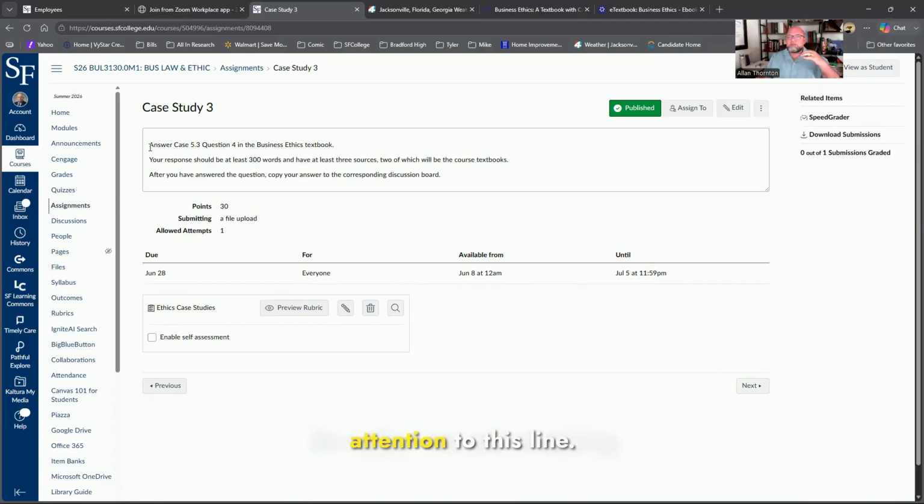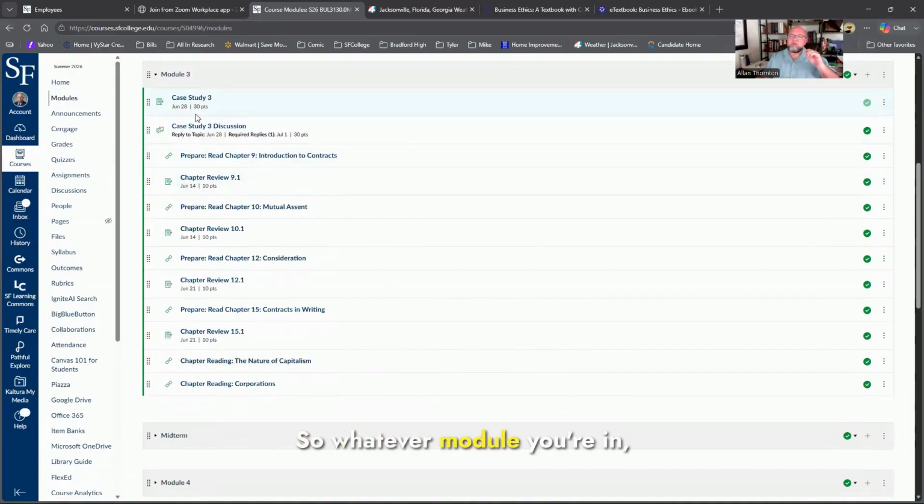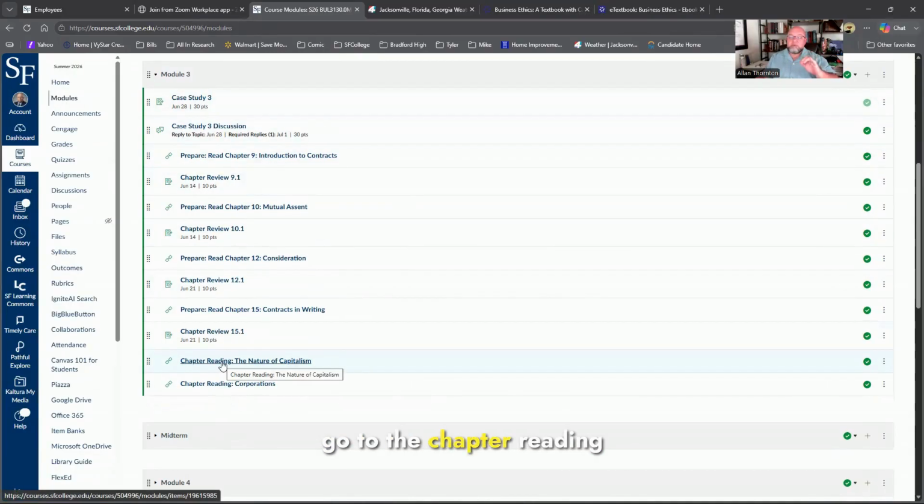So make sure you're paying attention to this line. Answer case, whatever it's going to be for each case study. And then question number, whatever it's going to be in the business ethics book. Once again, I'm going to walk you through getting to the business ethics book. So whatever module we're in, go to the chapter reading where it has, this one is the nature of capitalism. The next one's corporations. That is where you'll find the book.